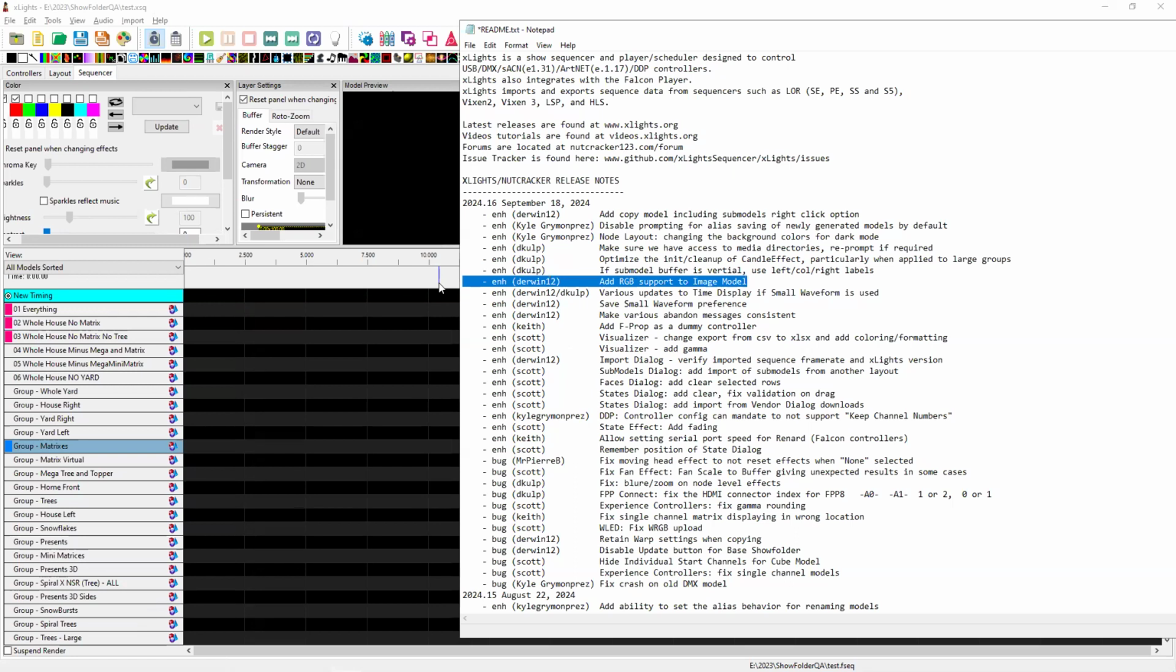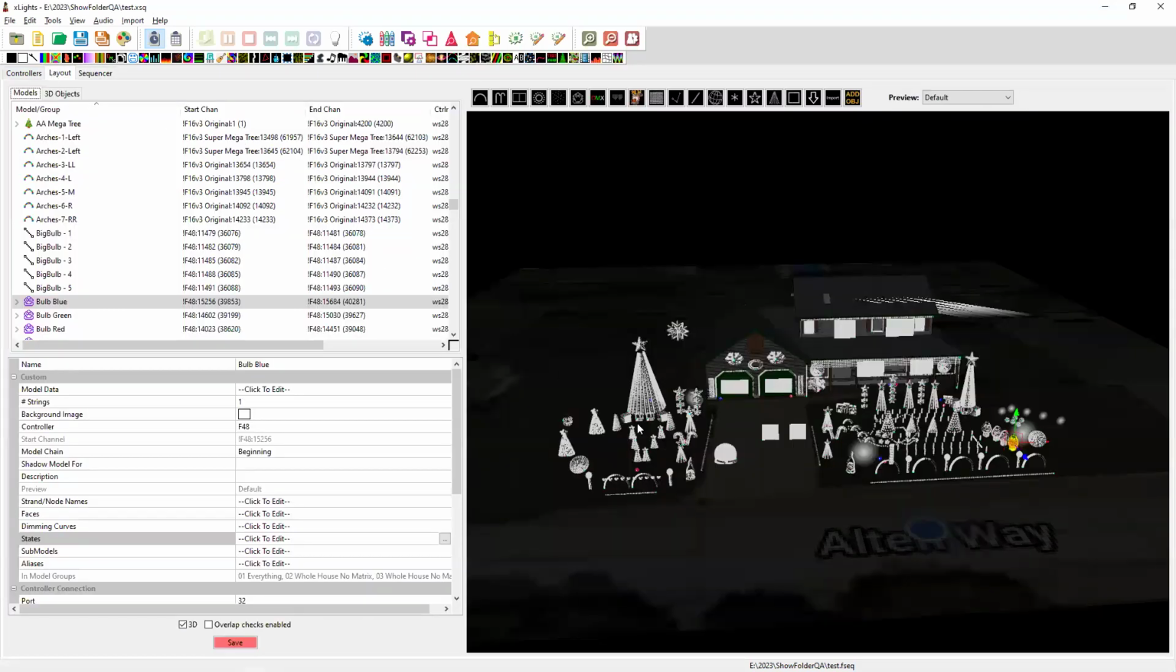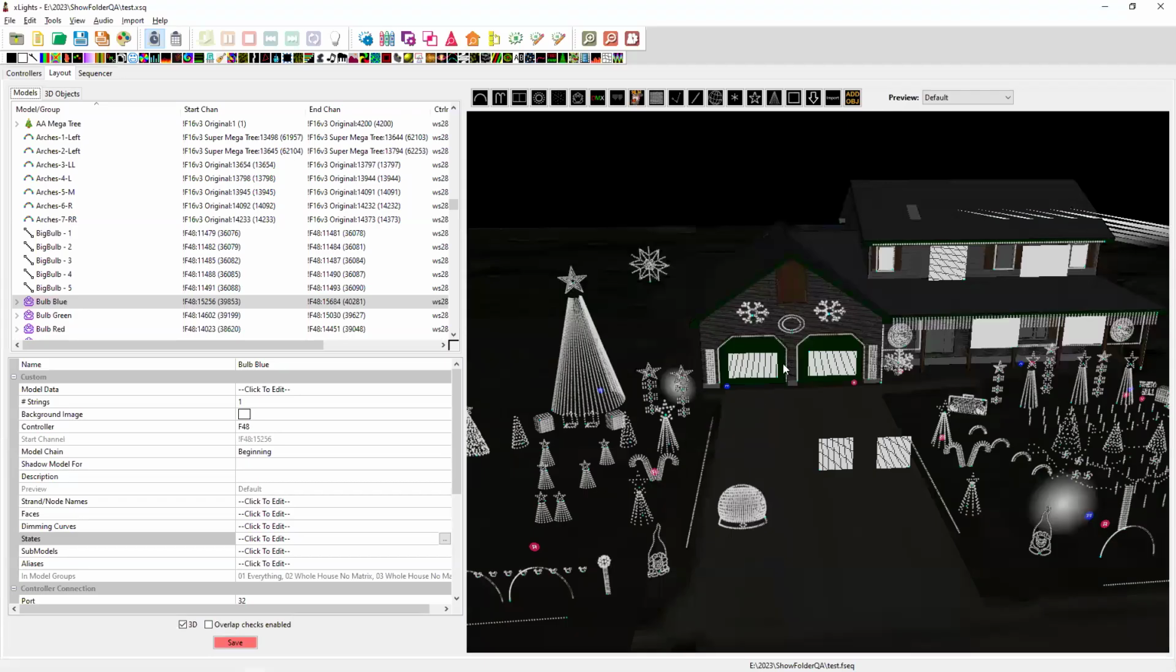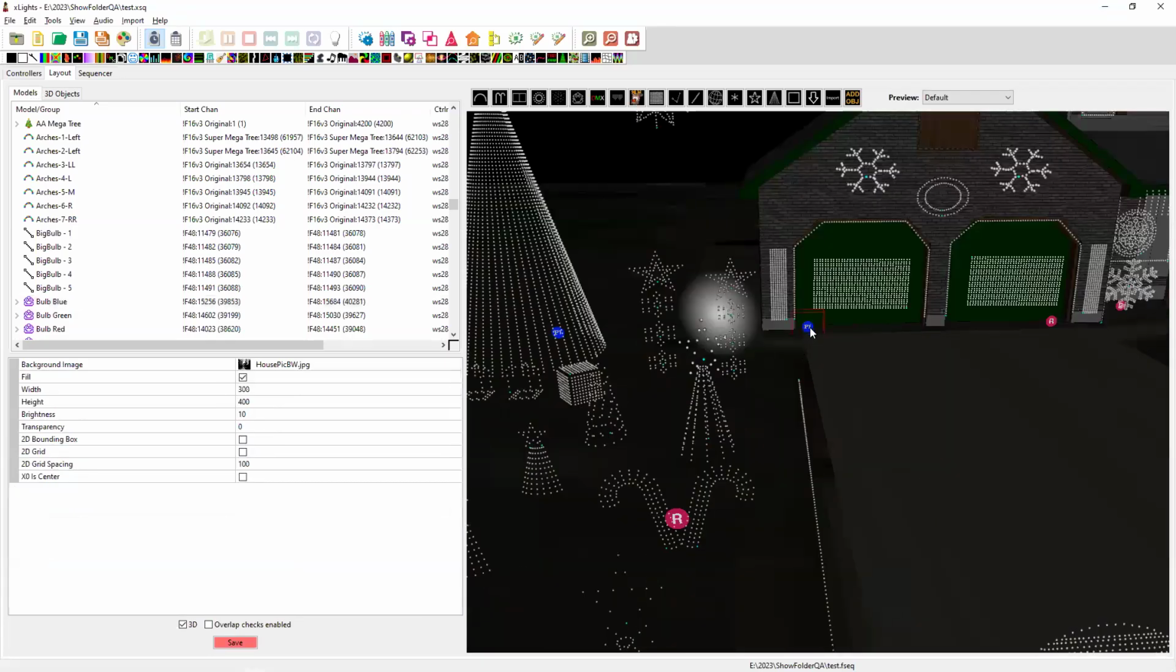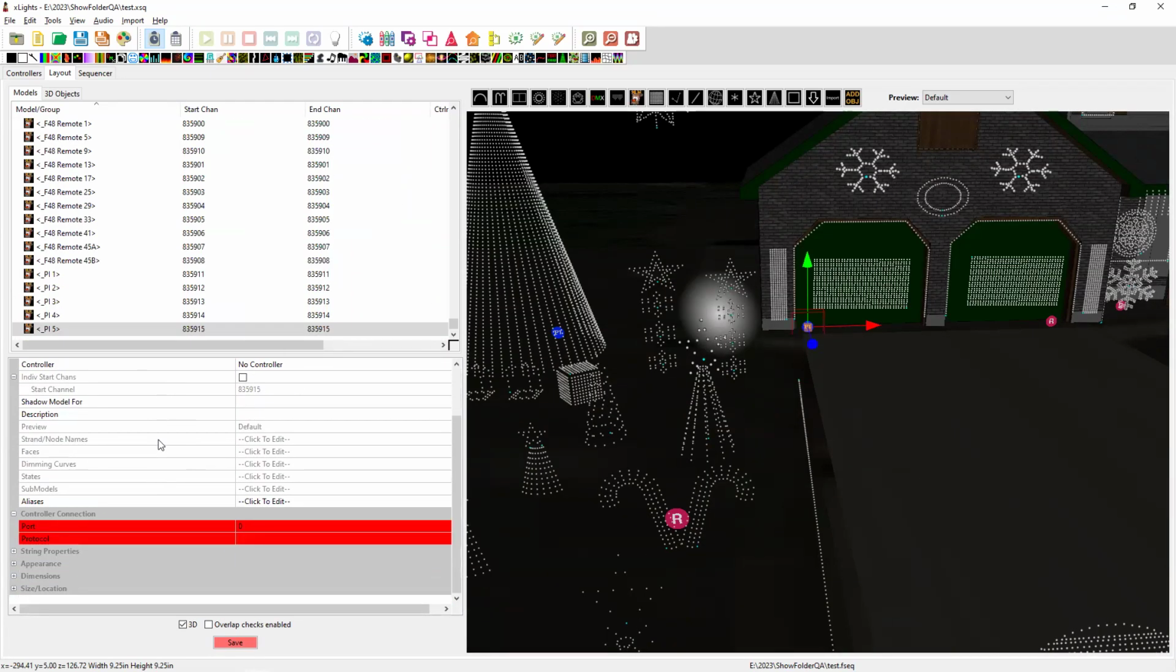Add RGB support to an image model. This was something I wish I remembered the name of the person who originally coded it almost a full year ago. What it allows you to do is take images and make them change colors. Maybe you've got a floodlight. So you have a picture of a floodlight and you can make it change colors rather than using a white thing like this. You can actually have a picture of a floodlight and change it.